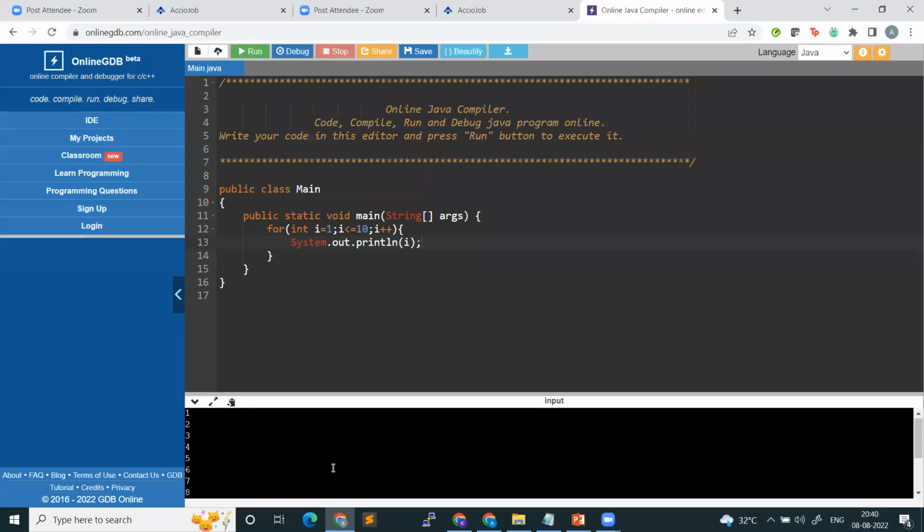Okay. So 1, 2, 3, 4, 5, 6, 7, 8, 9, 10. Okay. So is this code clear to everyone? I'm starting with the very basics and very simple things. So I expect everyone to be clear. Okay, second question. Let's move ahead.